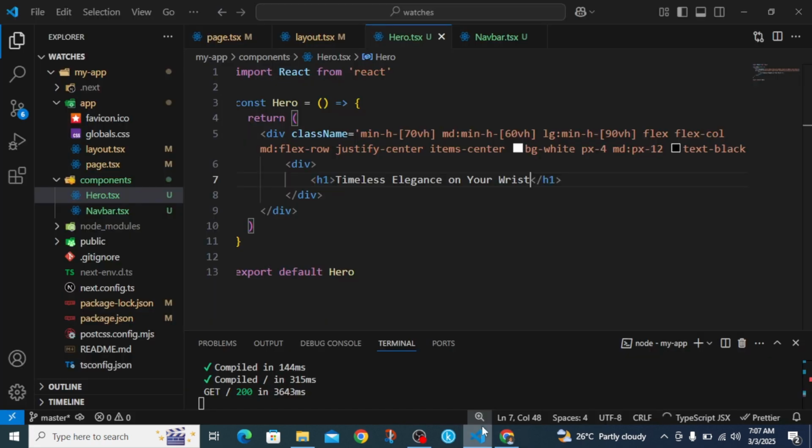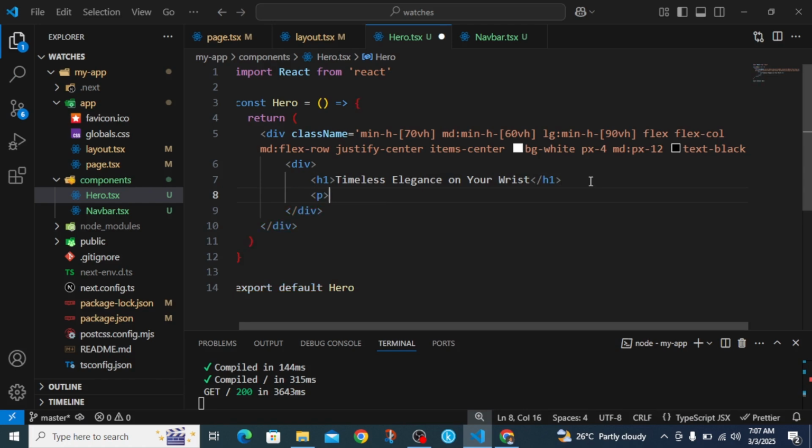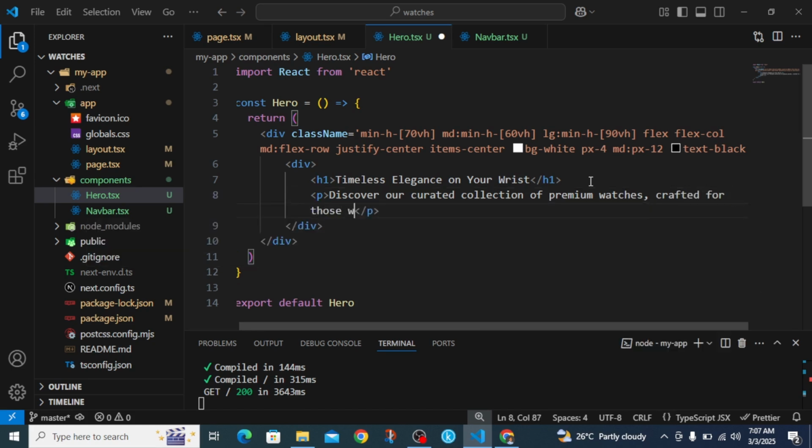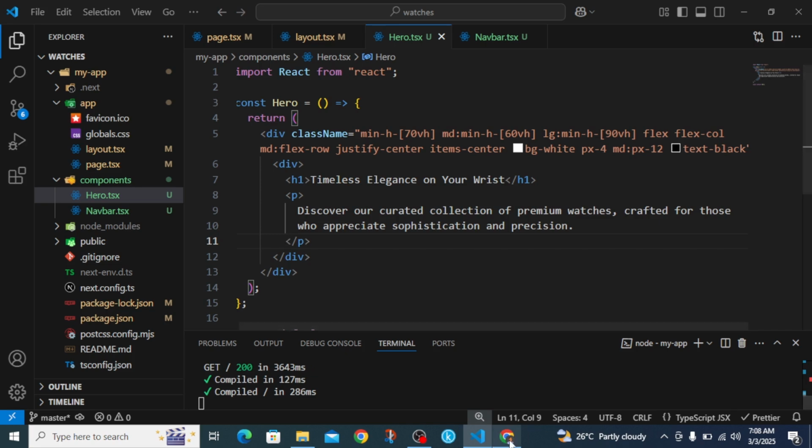And then under this h1 tag here, I'm going to create a p tag, and then you can add our small text, which is going to be: discover our curated collection of premium watches crafted for those who appreciate sophistication and precision. Just like this, and we can check.